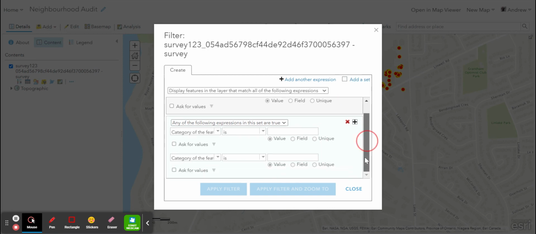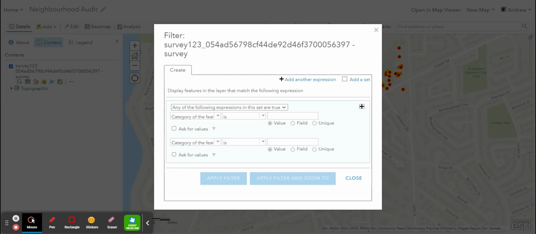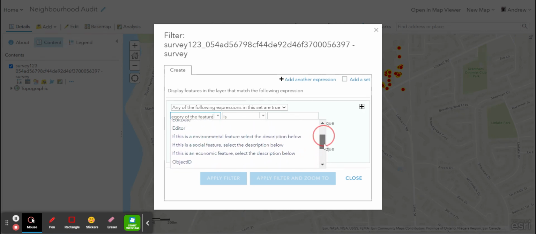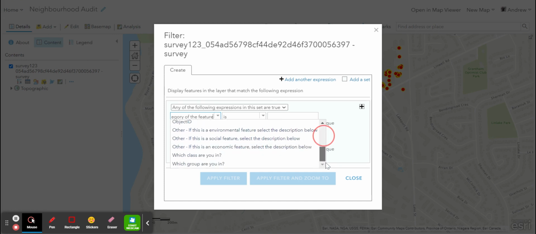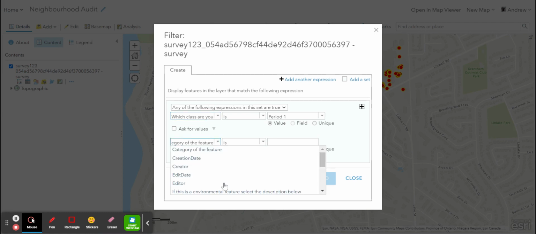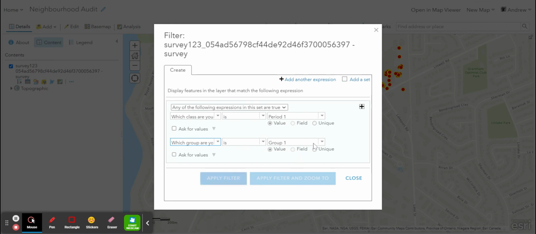Now you'll see that these two are grouped together. Okay, so we're just going to get rid of this other one, and so we just have the set. So we want to say, which class are you in? Period 1. And which group are you in? I'm going to use group 10. So whatever group and period, that's what you're going to use.